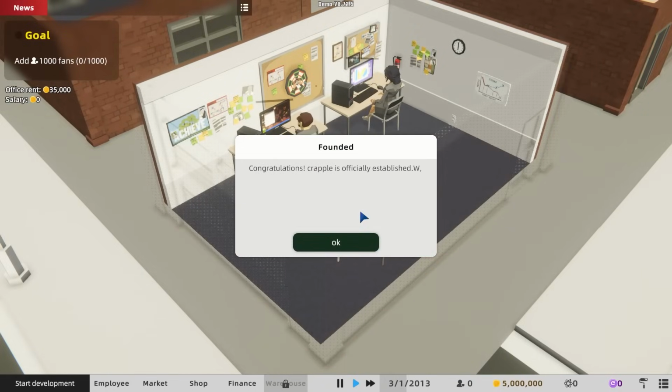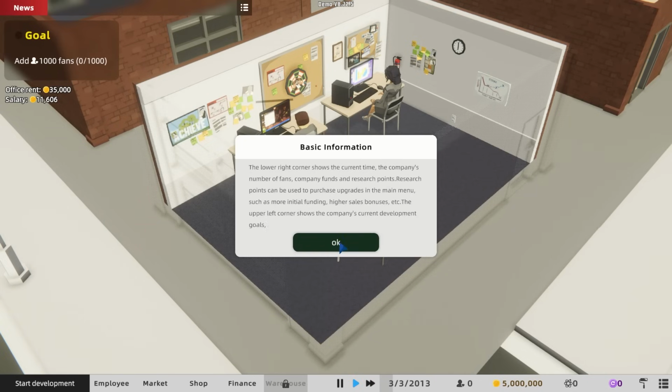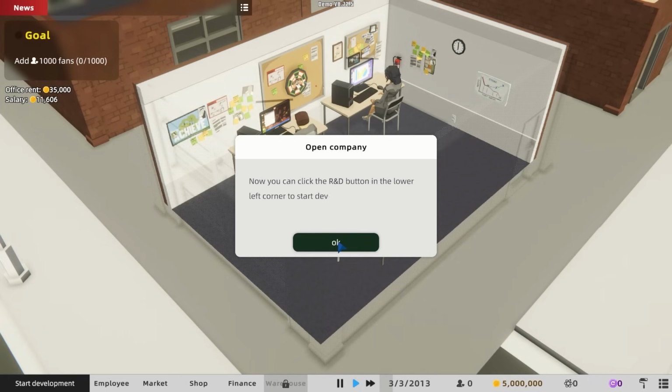Don't be discouraged if you go bankrupt. Congratulations, you're established. WASD, QE can rotate. The lower corner shows the current time. Company fans, company funds, research points, funding, sales. Click the R&D button to start developing the phone.